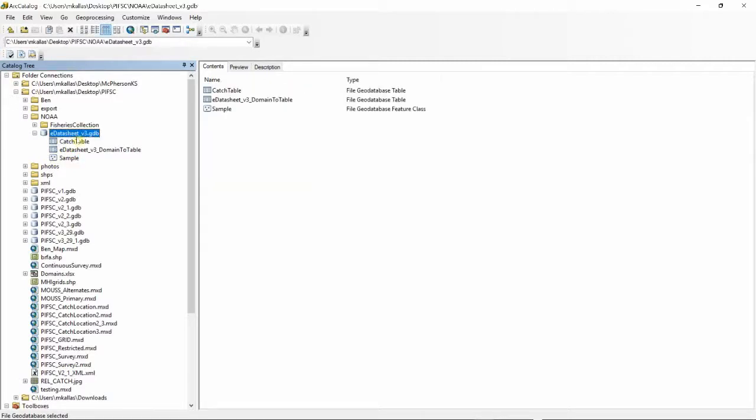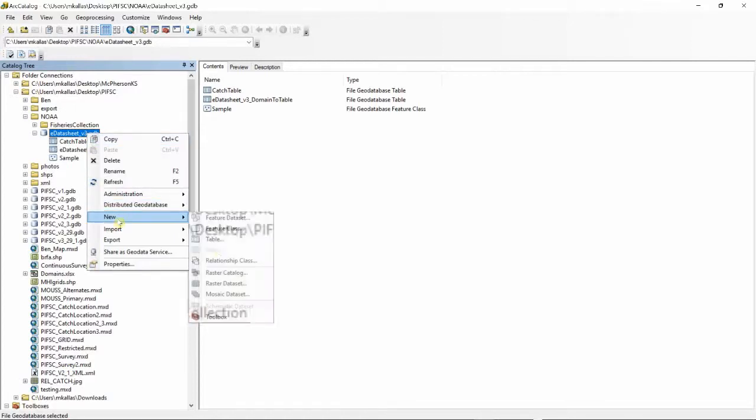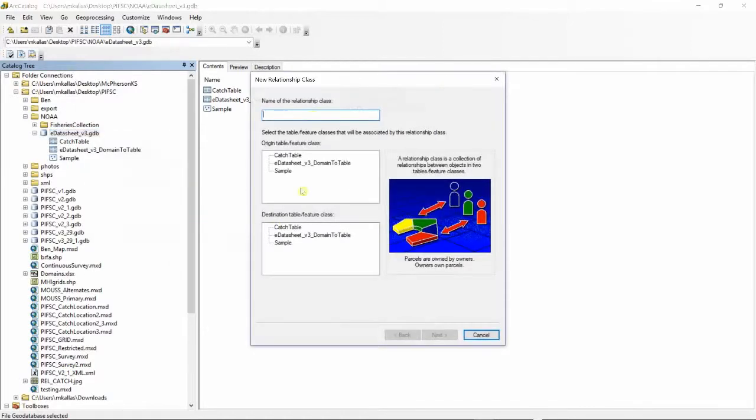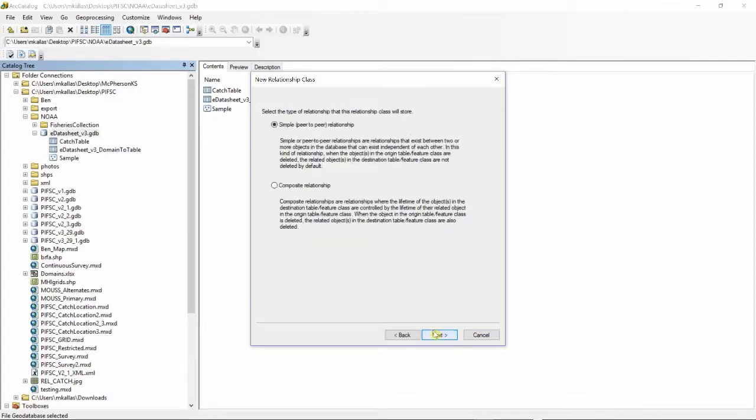So we go to the geodatabase. We right click and we say new relationship class. And we want to give it a name. I always give it a name like sample, like a feature. I always think of it as feature to table. So feature to catch table, and then I'll usually say REL, like relate. And we want to go from sample to catch, and then hit next.